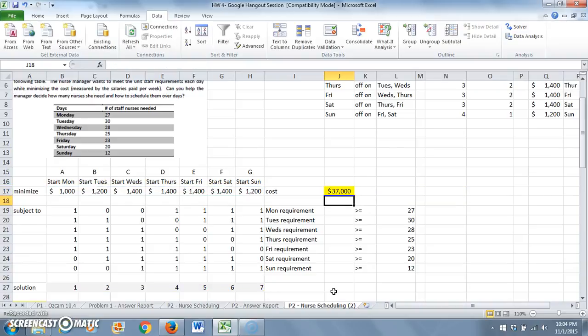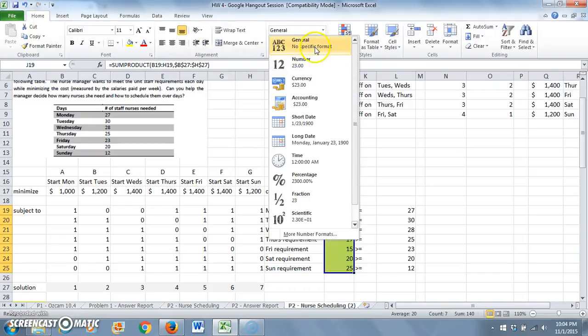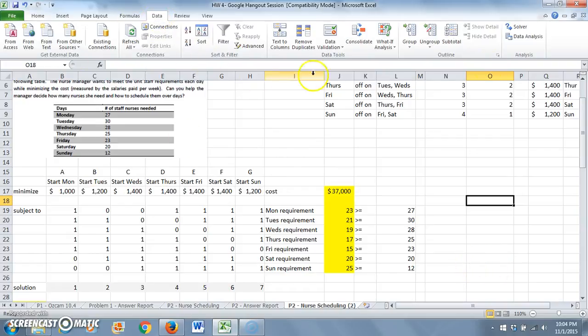So I'm going to hit enter. And then I'm going to drag this down so that it fills in our constraint cells. And I'm just going to delete this and change this from currency to general. Okay, so now we have our setup and are ready to go into Solver. So I'm going to go to Data, Solver.